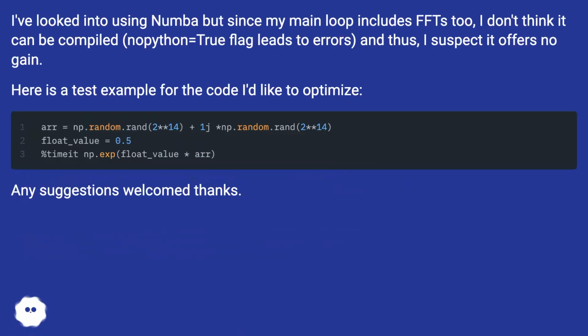I've looked into using Numba, but since my main loop includes FFTs, I don't think it can be compiled. The nopython=True flag leads to errors, and thus I suspect it offers no gain. Here is a test example for the code I'd like to optimize. Any suggestions welcome, thanks.